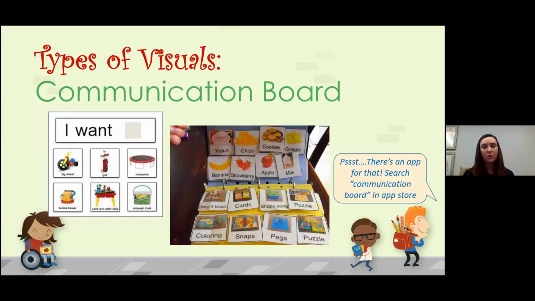And our last type of visual is a communication board. And these are best for helping children independently make requests or interact with others before verbal language emerges. So your child is communicating with you already by pulling on your arm, pulling you over to the pantry and reaching up, and then you're kind of guessing what they want or what they need. So we can use communication boards to give them a little more independence.